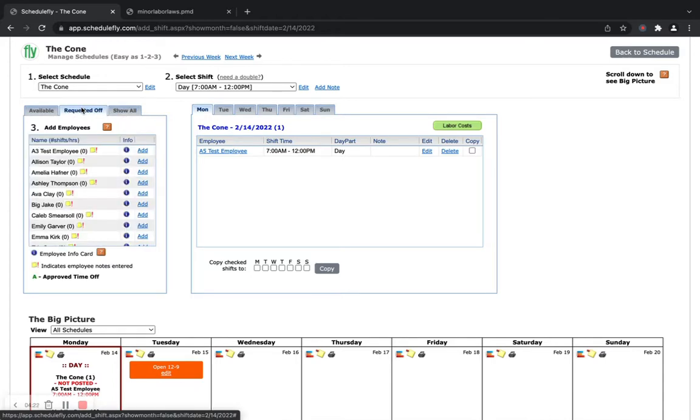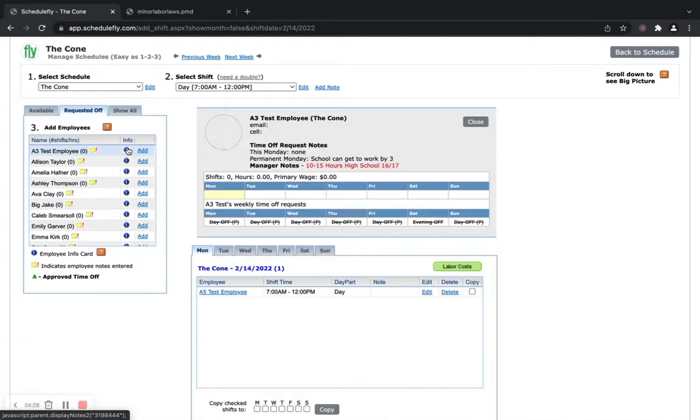And then this is obviously people who have requested off. Sometimes you can go through and look at their info. Maybe they're available, like this person technically is marked off day shift, but they could get there by 3. So that's helpful if you need like a 3 to 6 shift or whatever.